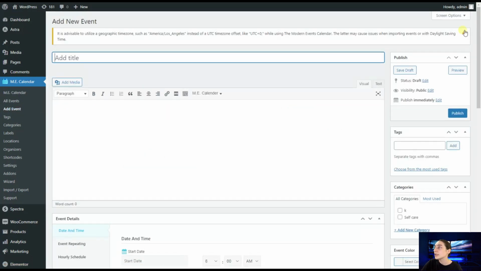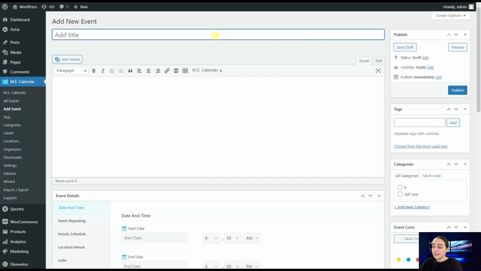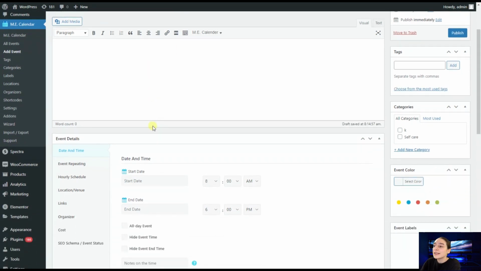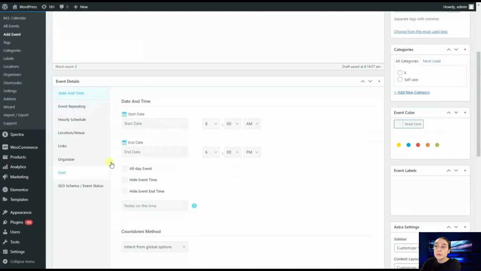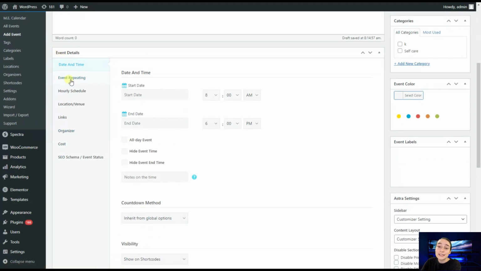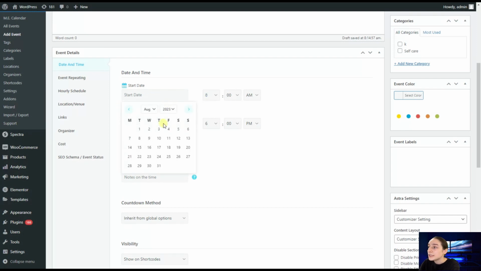So here we will need to name our event. So let's say it's just dummy event 1. Here we need to write some description about our event, and the most important comes from here, which is the event details. So we will need to choose the date and time. So the start date, let's say, is let's say it's 4th of August.